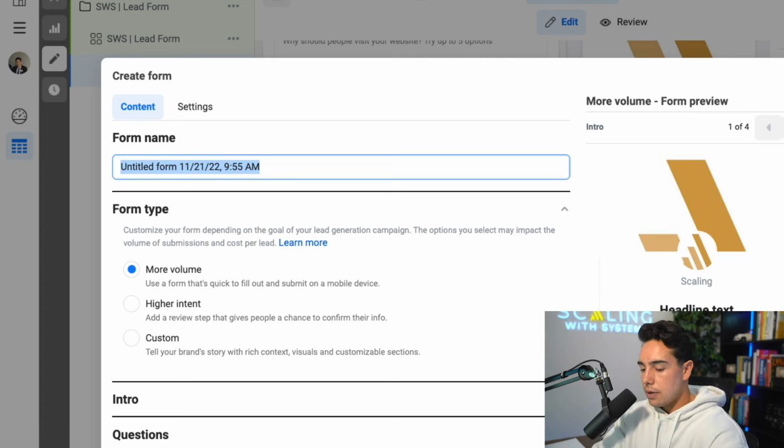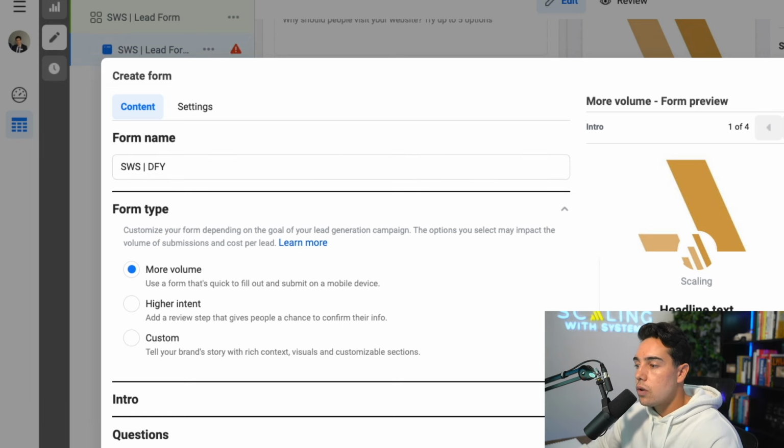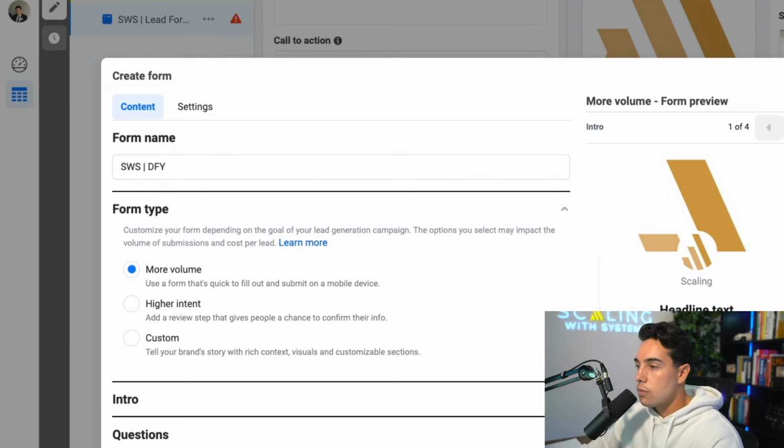As usual, I like to give it a naming convention. So we'll call it SWS. And let's say that this is a form for our company to acquire more clients for our done for you offer. So SWS done for you is what I call the actual form itself. I'm always going to do more volume as far as the form type is concerned.